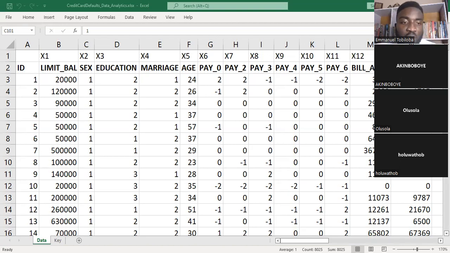So now what I'm going to do, we know that the next step, once you've opened your worksheet, is to bring in the data that you want to work with. So I want to go and bring in my data. Now, this I already opened. This is my desktop, right? So from my desktop, I'm going directly to my data bank. From my data bank, I can now pick the credit card defaults data analytics.